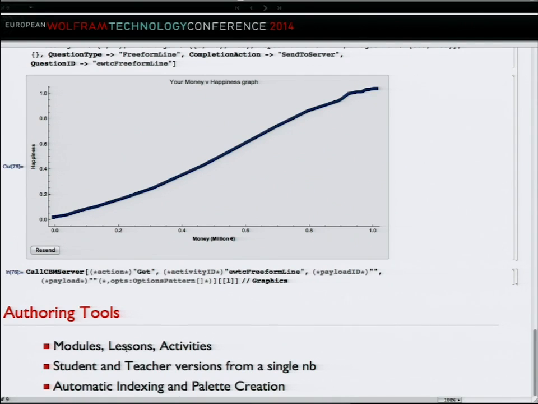And then within the author tools, you create one notebook. And then when you process that notebook, which is just at a touch of a button, basically, student and teacher versions are made simultaneously. So you don't have to worry about building a teacher and then a student version specifically and cut pieces out. So this is really nice. And then we have automatic indexing and palette creation on top of that as well, which is nice.